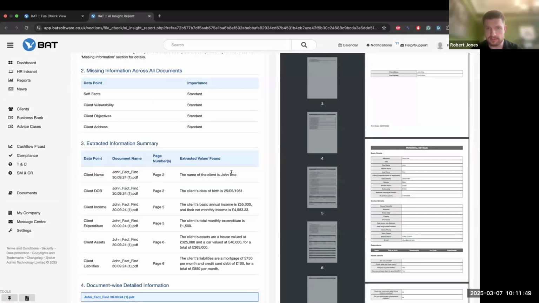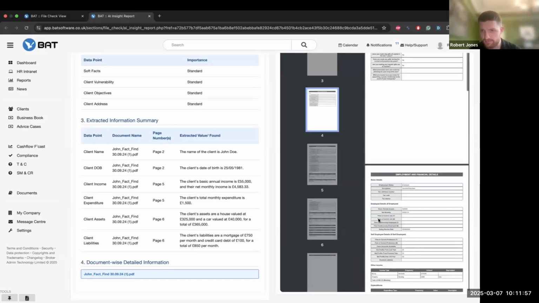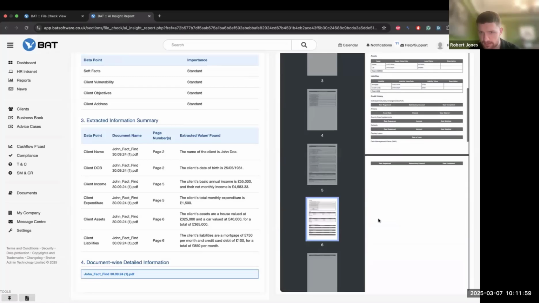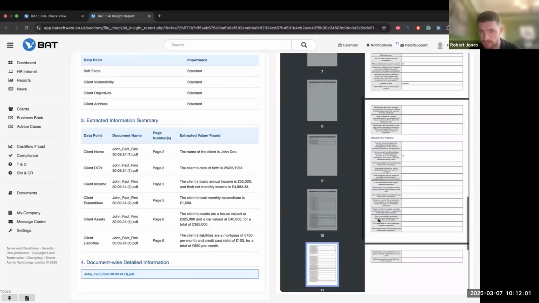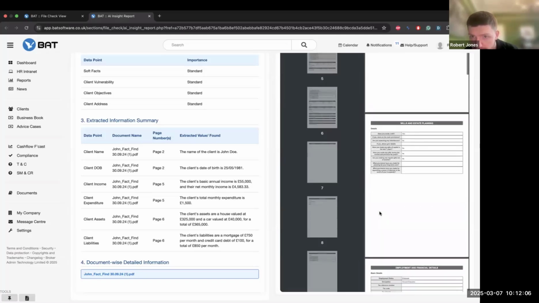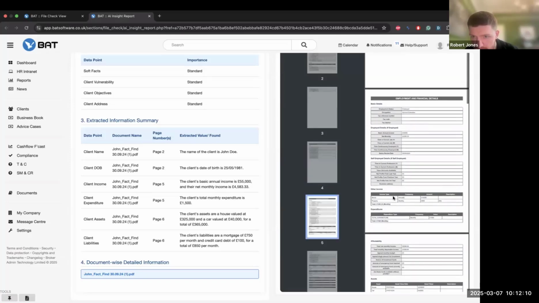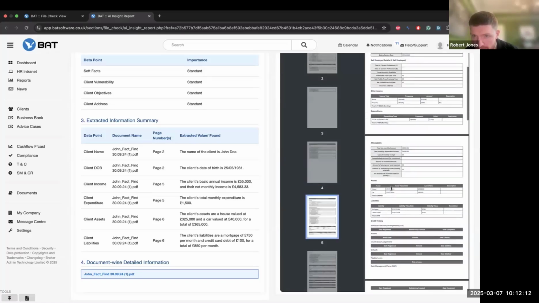So you can see it's located the name of the client, the date of birth, the annual income, their net monthly income, monthly expenditure, etc., and any assets. So we can go down and have a look and just validate that they are there. So I'll just pick one. I think assets are on page... it tells me what page. So if I go to page 6, you'll be able to see the assets. I'm just losing track here. Yep, here we go. So house 325, car 40, and then the total. So it's just extracting the relevant information that we need to see.